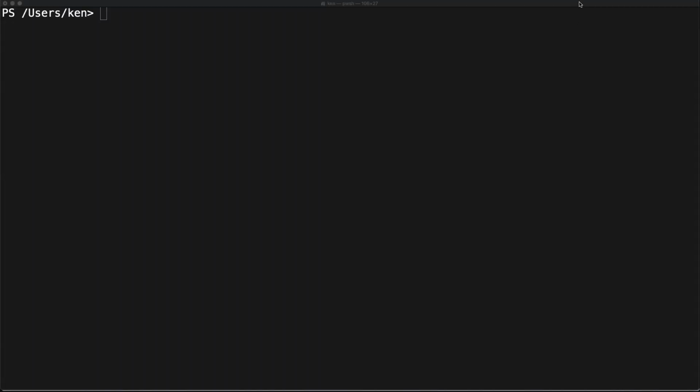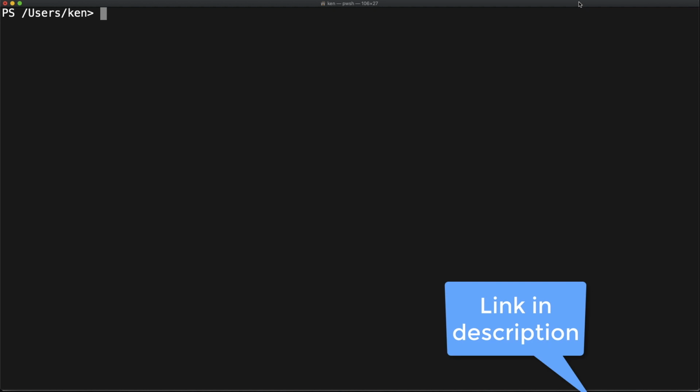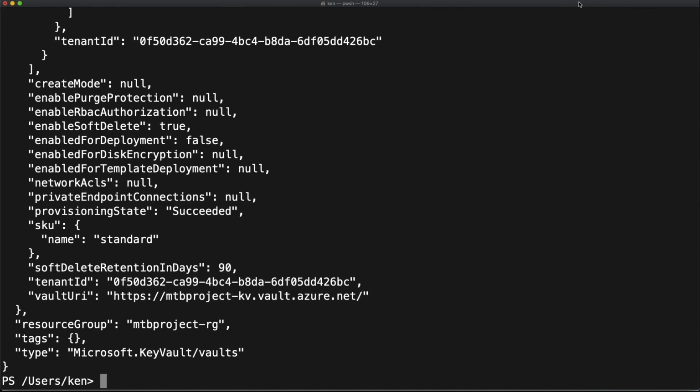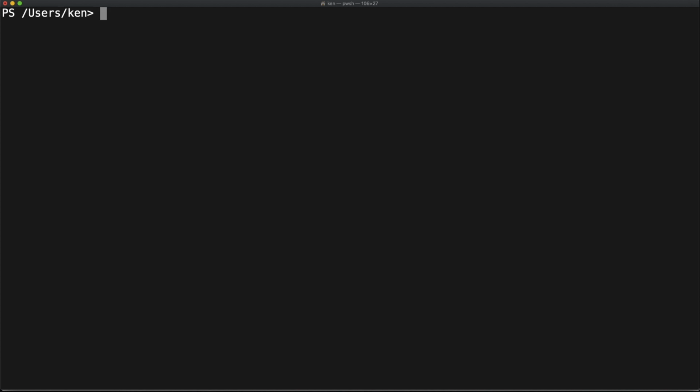Okay, so we're going to go ahead and create an Azure Key Vault for this. Now, in my previous video, I already created a Mountainbike Project resource group. So we'll use that, and I'll skip the step on creating the resource group, but that's a prerequisite. So I'm going to just go ahead and create my key vault. Okay, looks like that's done. Let me clear my screen here. All right, so now we're going to create our secret.